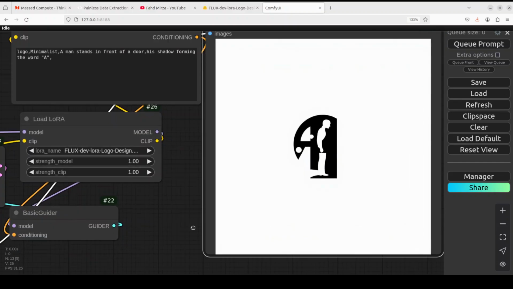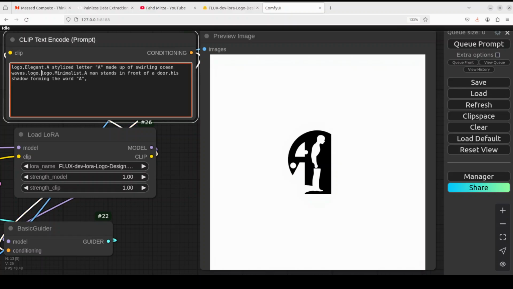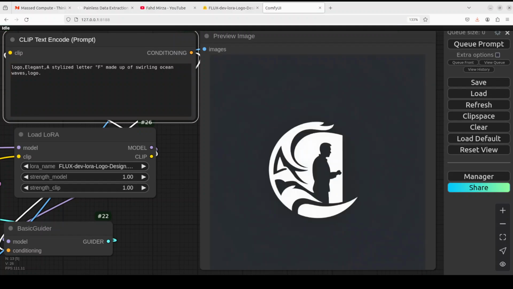So let me make it a bit bigger, and I'm going to put some more text here and run it in front of you. Now in the next example, I'm asking it to draw a logo, elegant, a stylized letter A made up of swirling ocean waves. Sorry, I just double pasted it. I'll just remove it. My apologies. Okay, let it run and then I will rerun it. I first thought of rerunning it and then showing you, but the previous mistake has generated this logo. So you see, looks quite interesting, not bad at all.